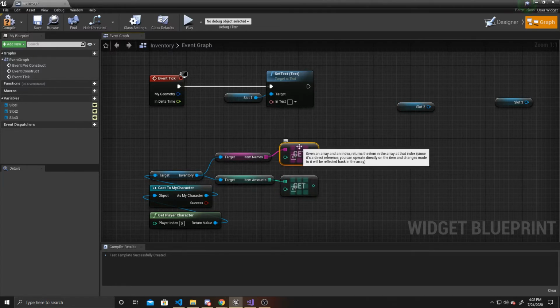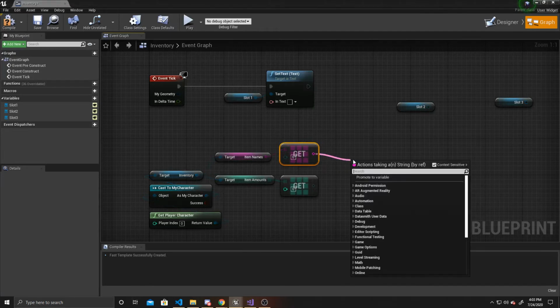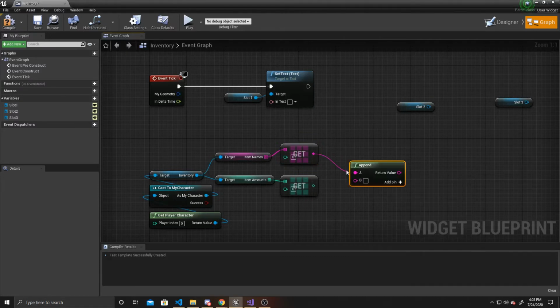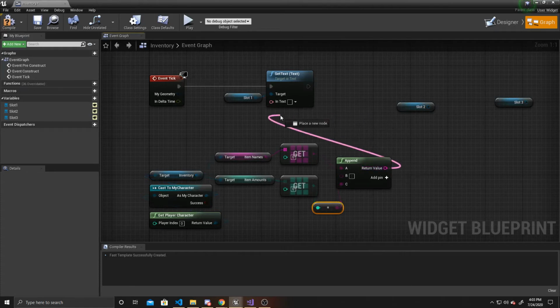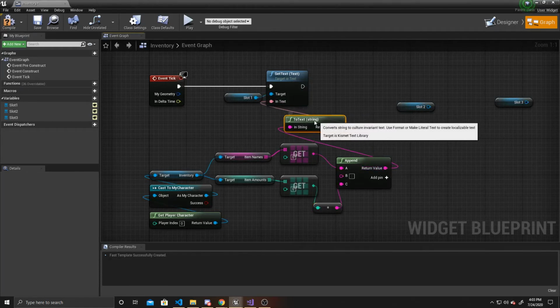You want to make sure that the index of both of these gets match, because when we add the item, we do this at the same index in both arrays. Now we can set the format for our text that we want displayed. We'll pull out from this and do append. I want A to be the name. I'm going to add an extra pin so I can have a colon between my name and my amount. So A is the name, the next part of the string is a colon between them, and the amount is that final part. Now I can take this return value and drag it up to in text of my slot 1.